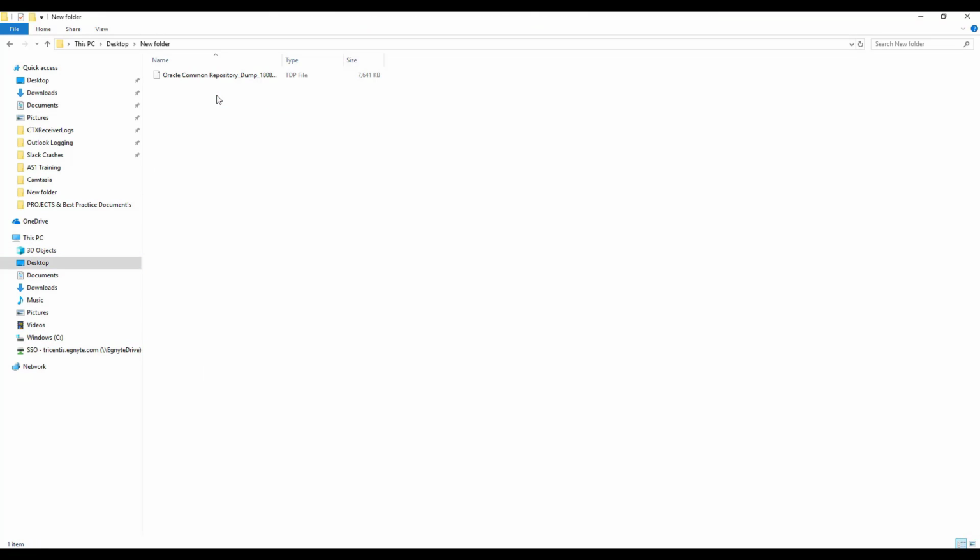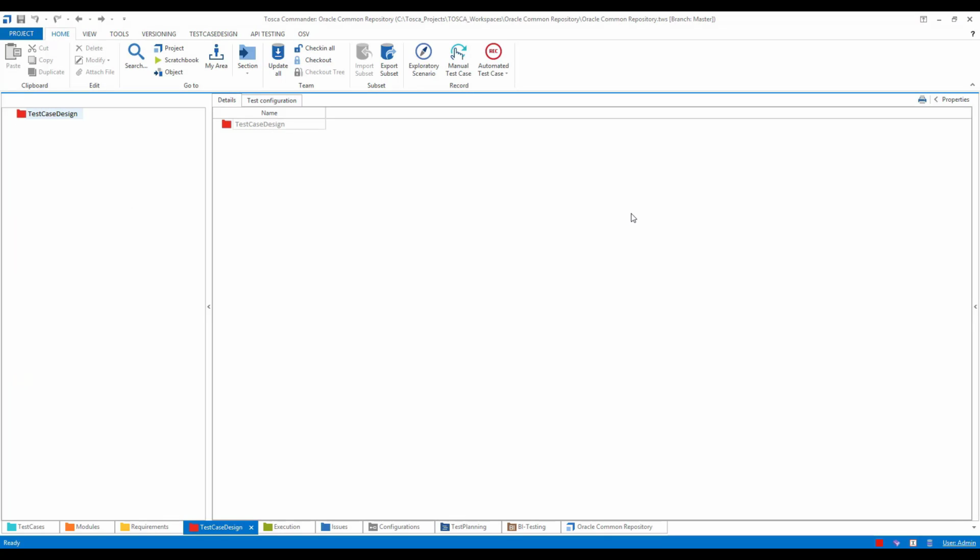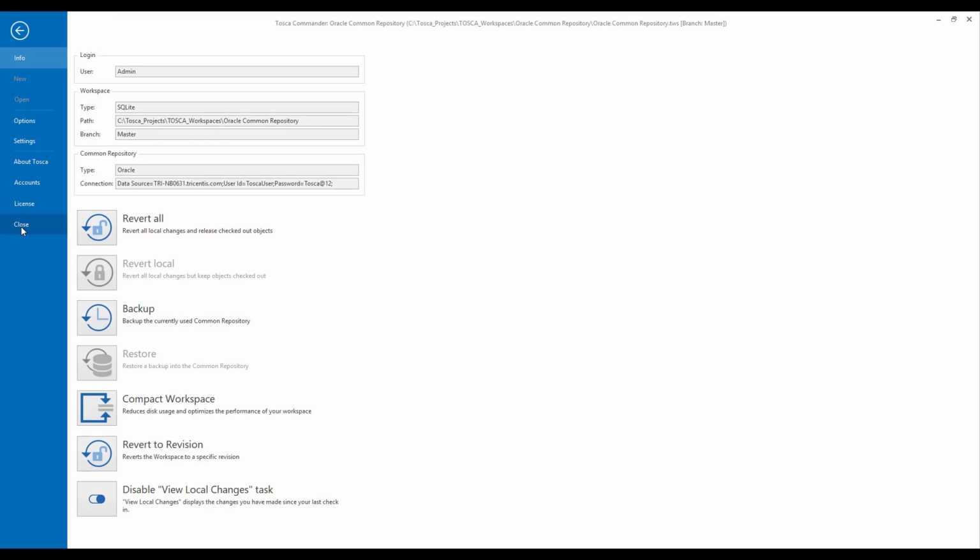Here you can see on the desktop in the new folder where I have given the directory where the backup should be stored is having Oracle Common Repository dump and the extension is TDB file. This is how a backup can be taken. Similarly, if you want to restore an existing project, that also can be done here. Now I will close this workspace.